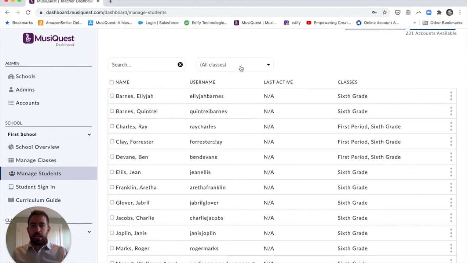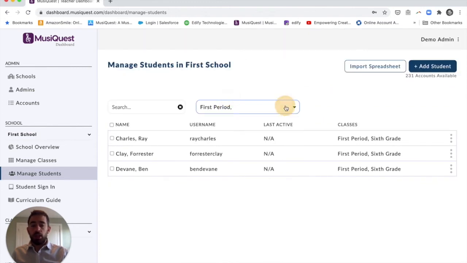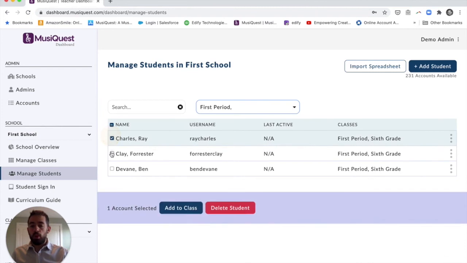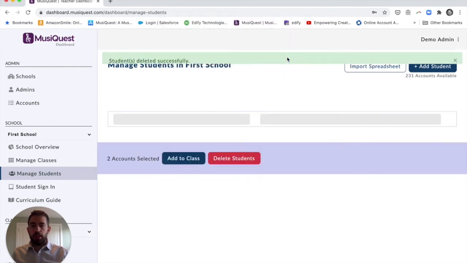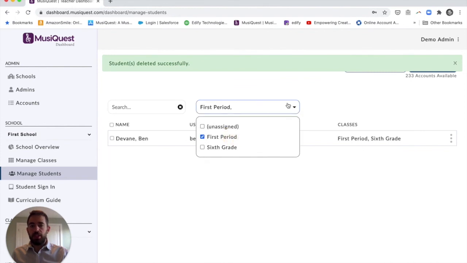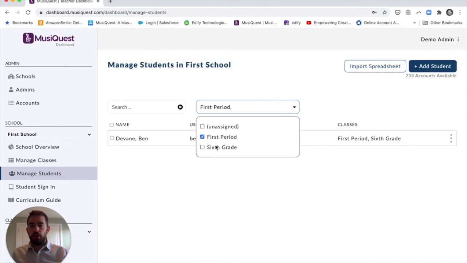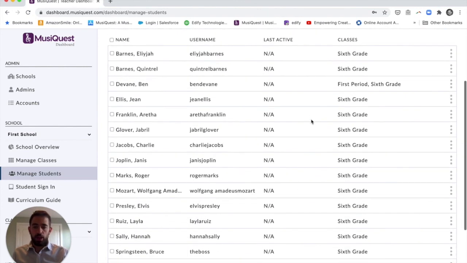At the end of the day, let's say that you did want to delete some students. We can select them there, delete, and it is going to give you a warning. It will protect you, but if you press OK, then that will update, and when we go back to first period, we'll see that it's just Ben Devane left there. So if you do make any mistakes, or if a student is transferred out of the school, easy to move forward.